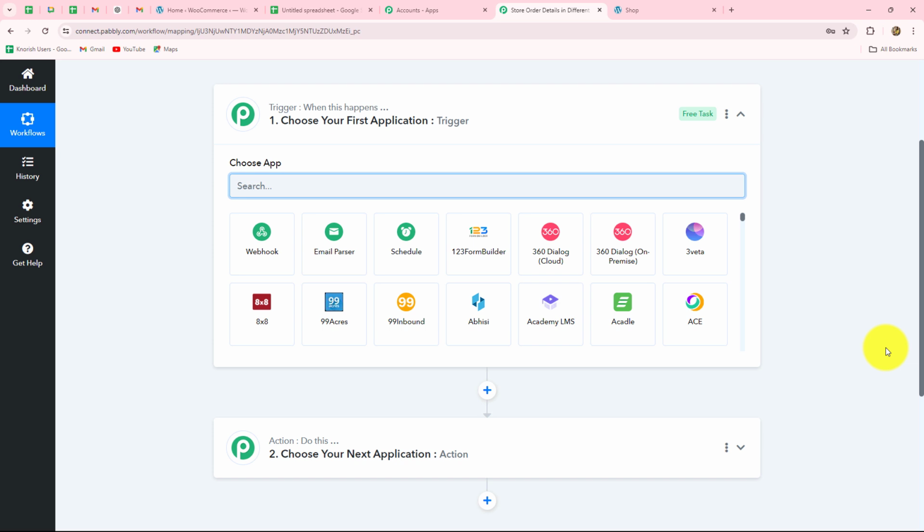Now let's suppose we are going to take WooCommerce in our trigger and Google Sheets in our action, and we want that whenever a new order is placed on our WooCommerce store, the details should automatically be added in Google Sheets in different rows. So we can clearly see that the action follows what the trigger commands, because only when the trigger happens, that means when the order is placed, are the details added in Google Sheets, otherwise no. After understanding this concept, let's start creating the workflow step by step.